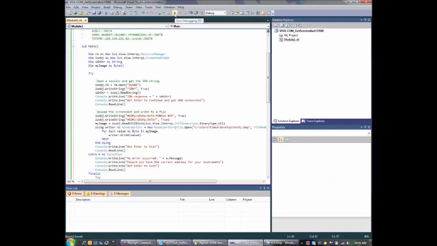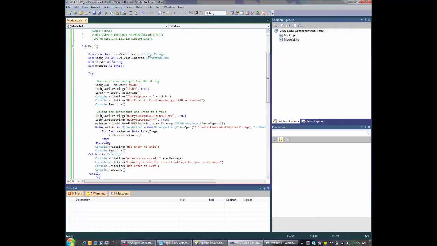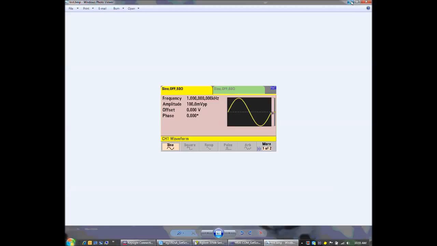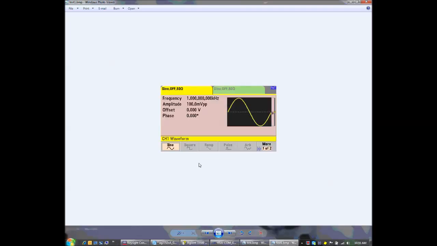So if I run this program, we hit enter, we've grabbed our data, we exit, and if we go out to our desktop, we should have the same screenshot, and there it is.